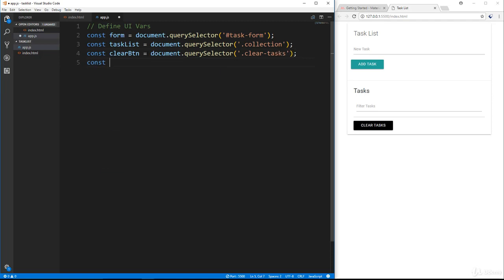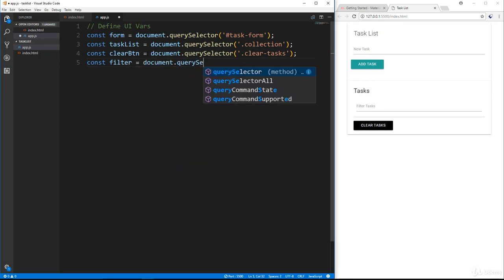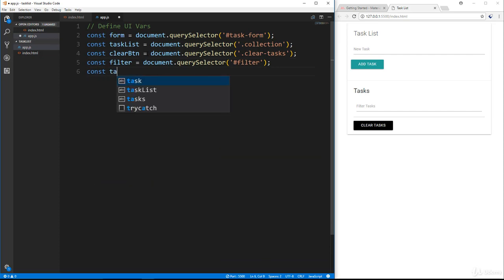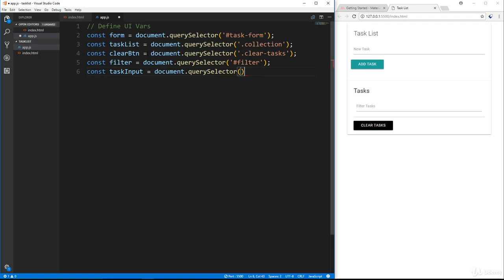And then let's grab the filter. So that'll be query selector, and that was an ID of filter. And then last one is going to be the task input. So that'll be query selector, and that was an ID of task. Okay, so task input is this right here. Filter is this, clear button, task list will be the UL, and then the form is this form here. So those are the UI variables that we're going to need.